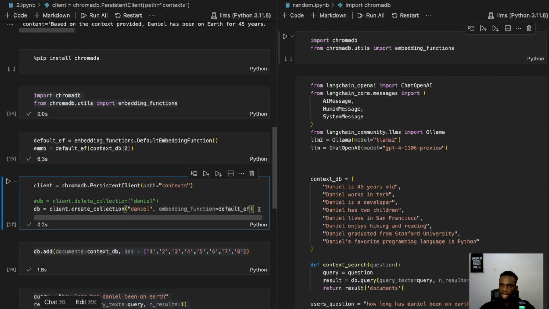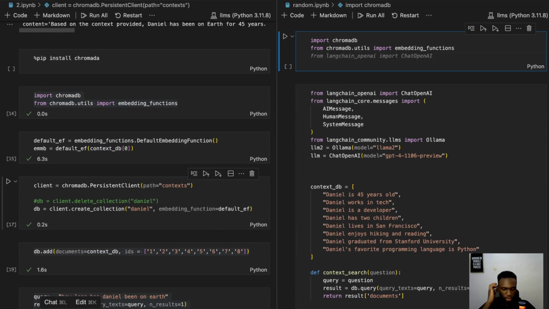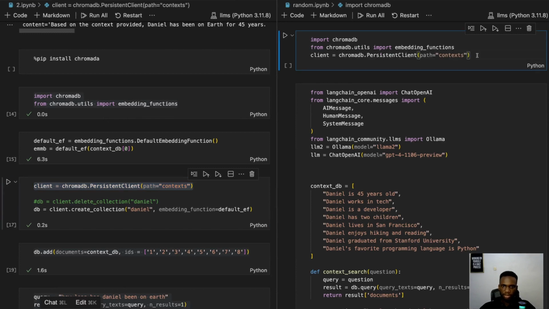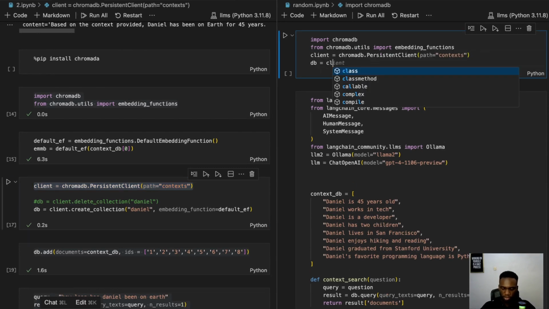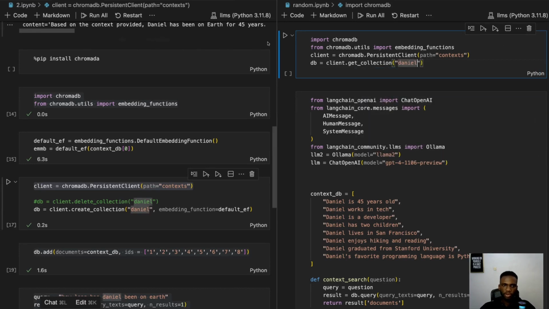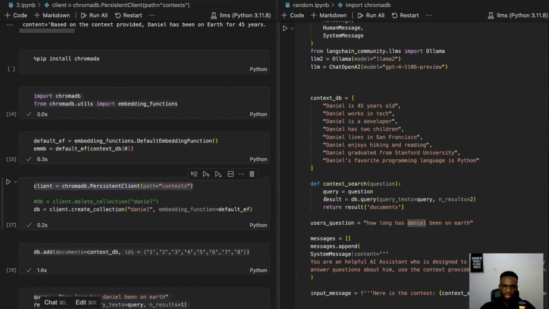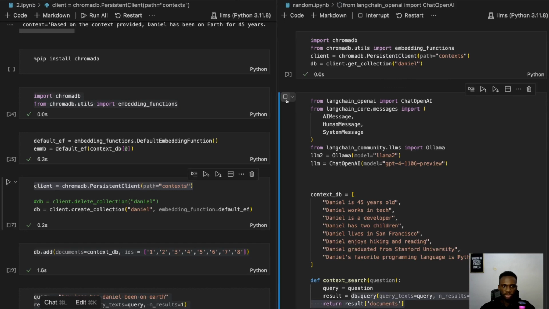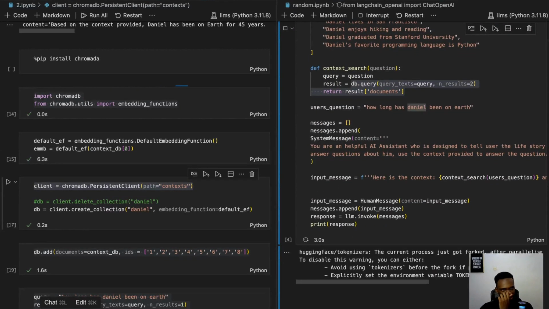So basically I am just going to copy this and paste this here, then I'm going to say db equal to client dot get, this time around get collection, and I'm going to specify the collection. In this case it is Daniel. So if I run this code, I have the collection now, and DB here is now a valid object that can be used to query. So run this and run this, and we should be able to get our response from GPT.